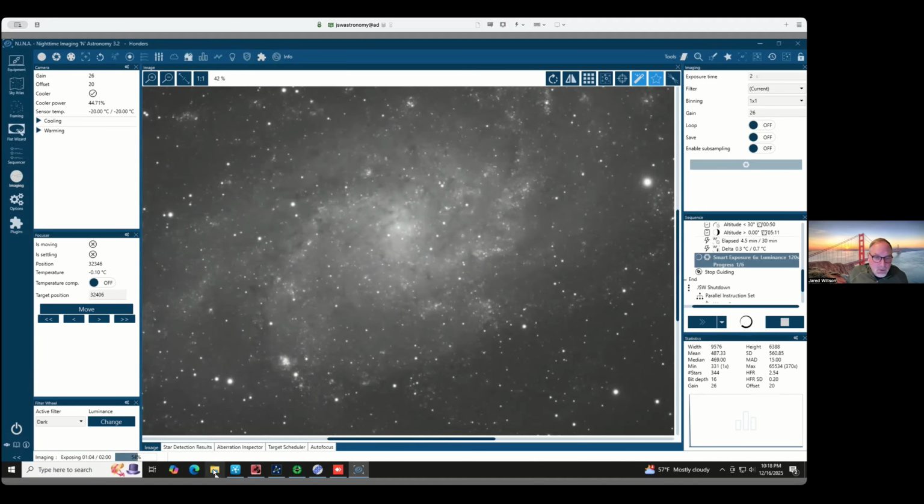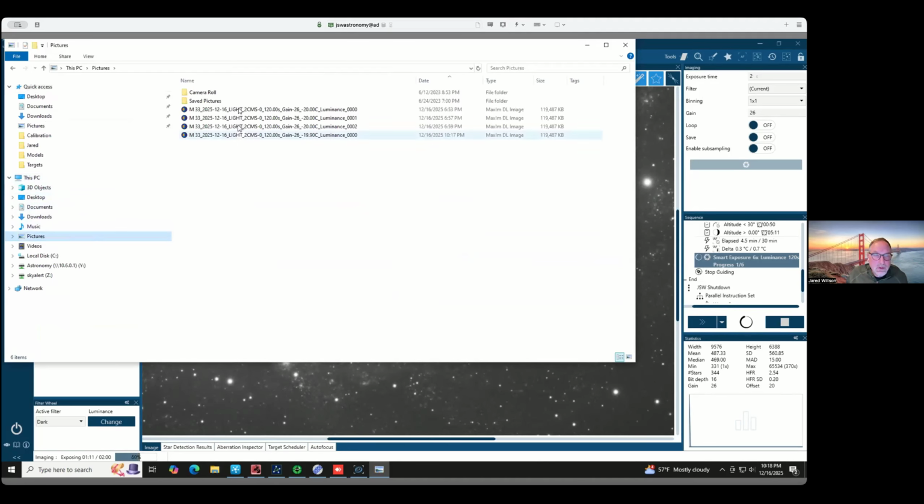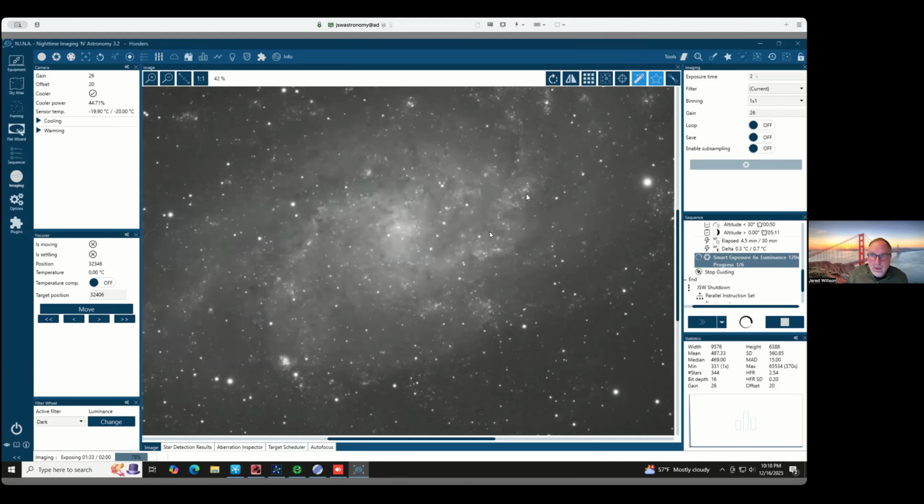If we want to see where it stored the image, I'll just bring up File Explorer here. Click on Pictures. I took a couple test shots before we joined this evening. So these were just before 7 o'clock Mountain Time. This is the image we just took a moment ago. So it's storing the images, doing exactly what it should. Everything looks great. And I would now go to bed and check it in the morning.